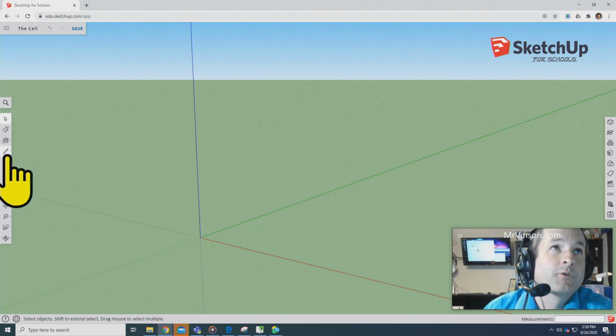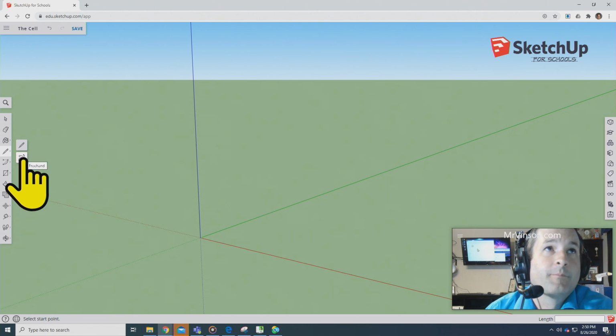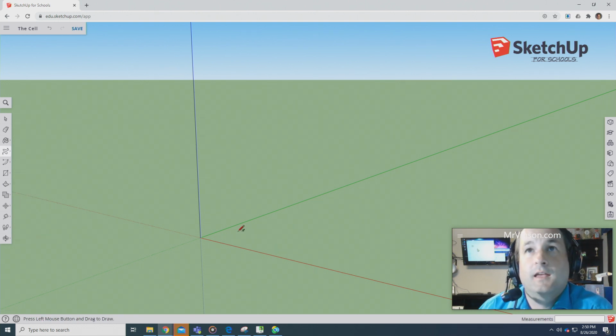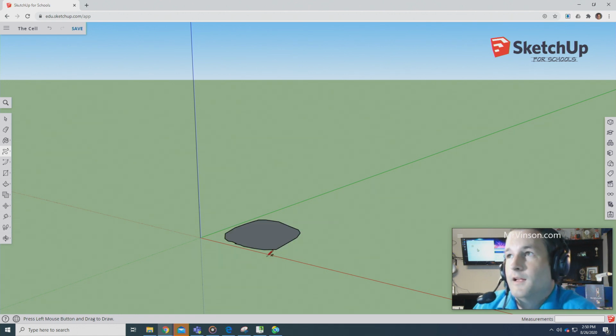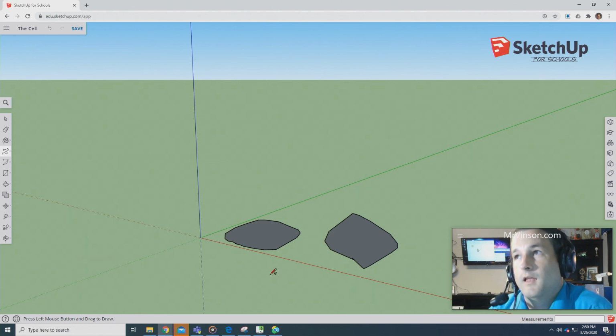Right here, pencil, click and hold pencil. Underneath pencil is freehand. And what's going to happen is you're going to freehand the outside of your cell. The actual size doesn't matter. What does matter is that you connect it back up with yourself and it turns gray. Again, freehand tool. I'm going to do it somewhere else. Make the outside shape of the cell you're going for in 2 dimensions, and that's it.